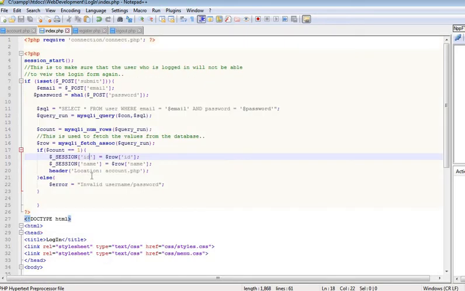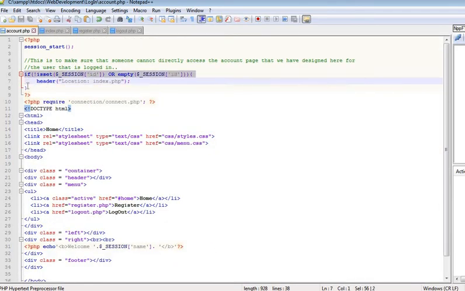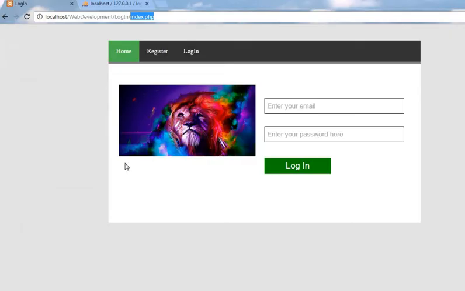You can see here that if our username and password are correct, we get the count equal to 1, and it redirects to account.php. On account.php we have included one more condition: if our session ID is not set or our session ID is empty, we don't want the user to go to the account page.